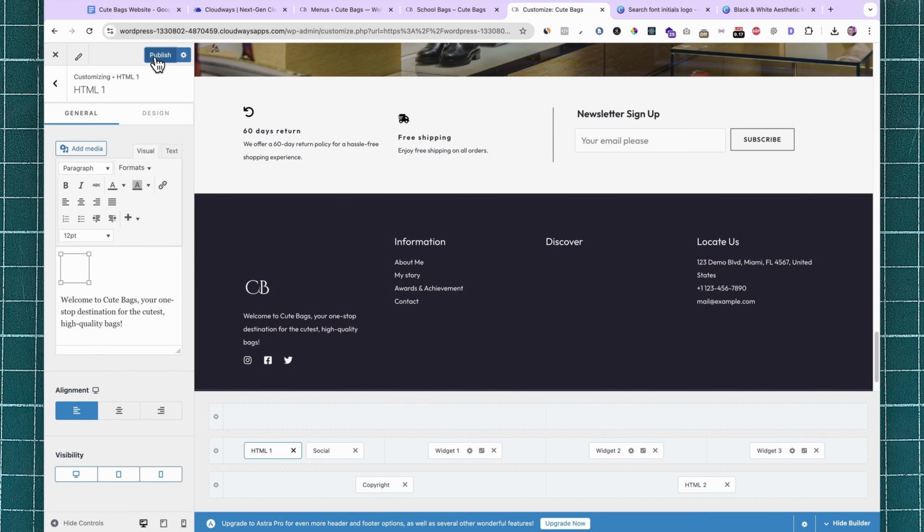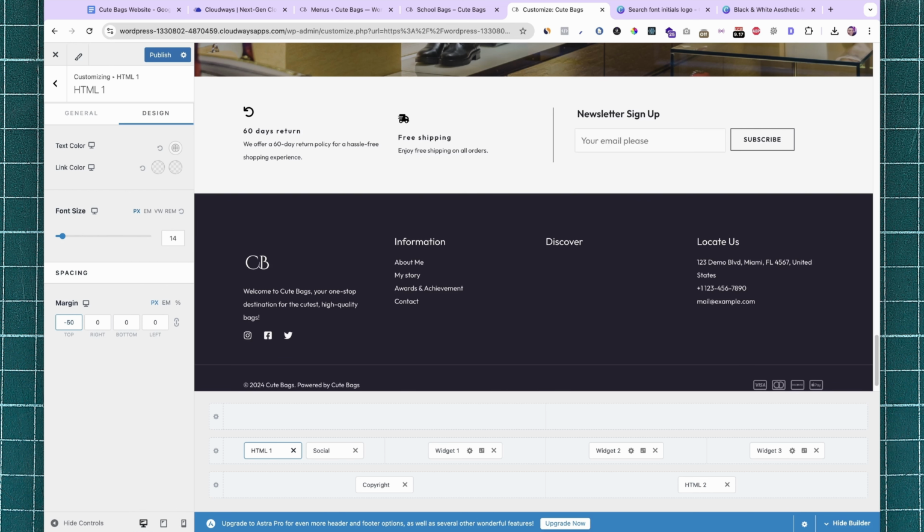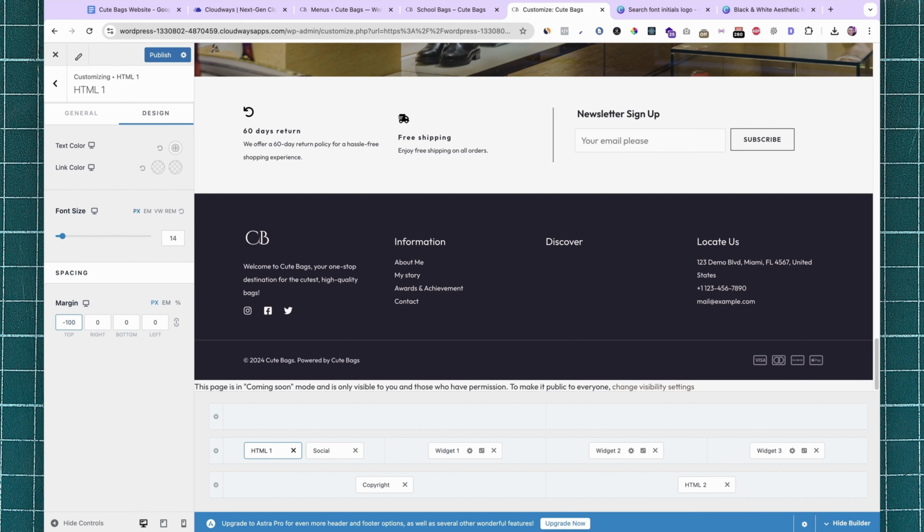Now I can save, but you notice that we have this space at the top. So to remove it, just come over to design, then go to margin, unlink the values, and just use a negative value for the top margin. Maybe let's try -100. I think this is looking good. Then we can publish to save.